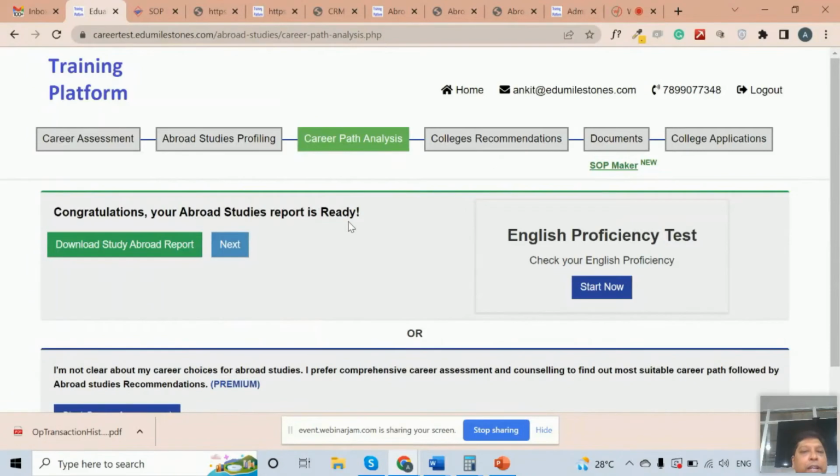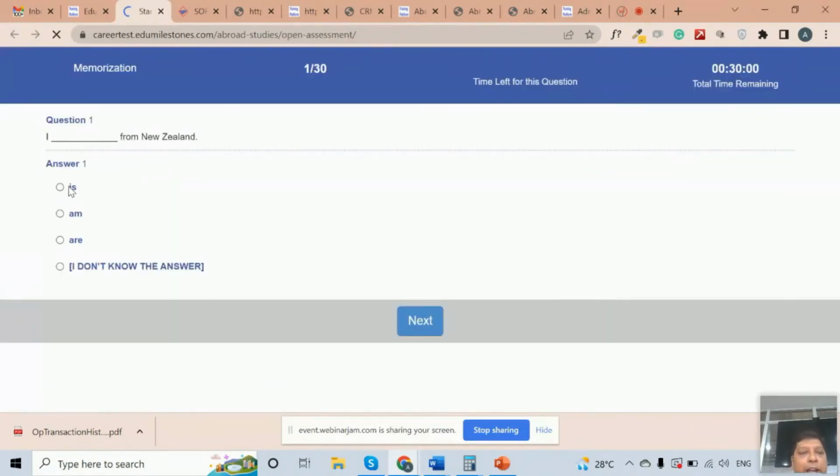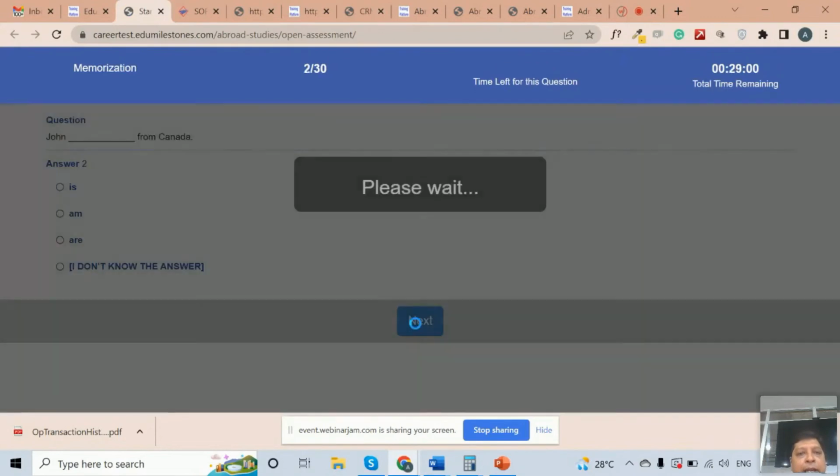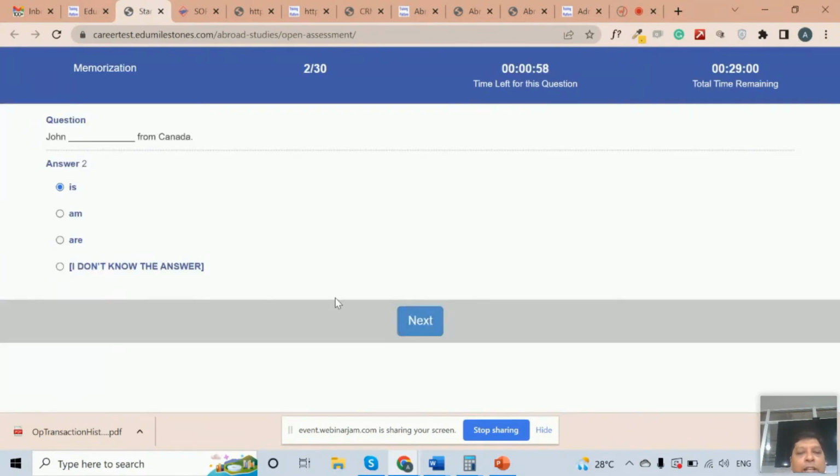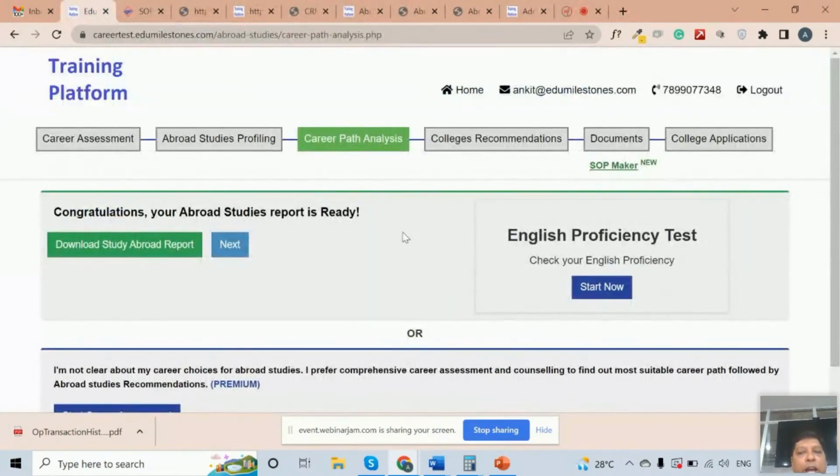We also have connected, this is again a lead generation mechanism, some basic English proficiency test where the student can click here and write the basic English proficiency test and generate the report. This will indicate how good a student is in English proficiency, and based on that, you can suggest whether the student needs to go for IELTS training or not. So that's connected over here.